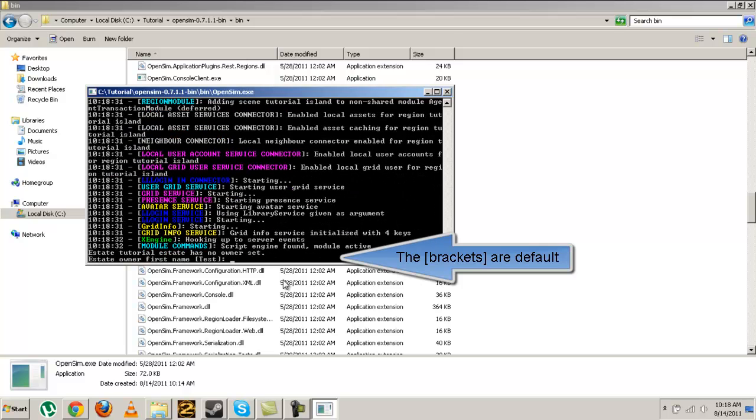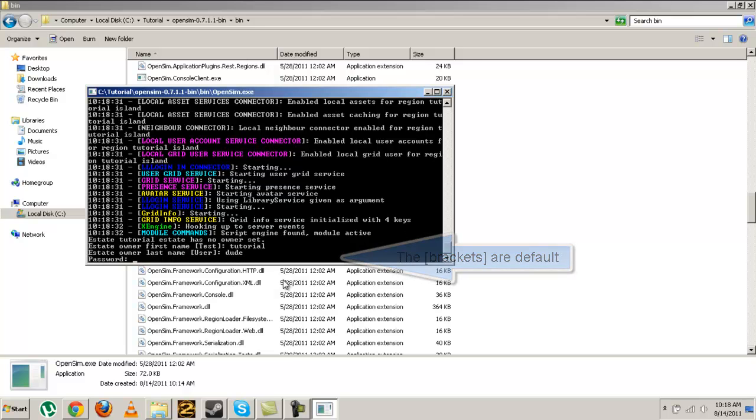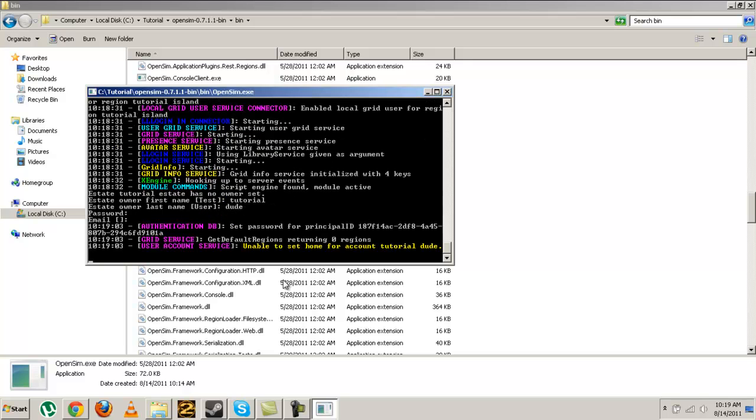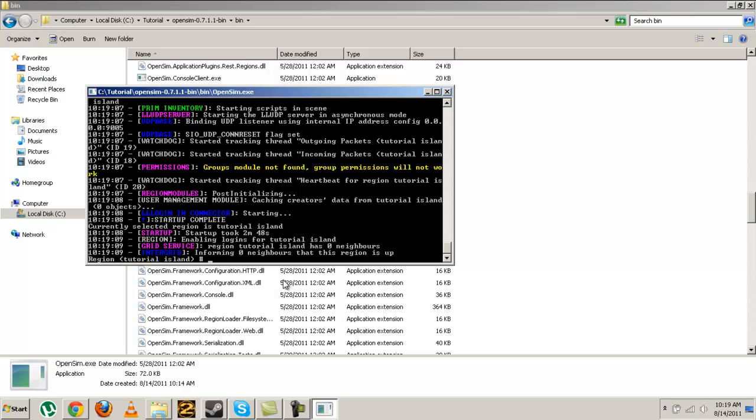Okay, this is the estate owner first name. Oh, I guess it's so you can own more than one. There used to be like that. Estate owner name, let's name it tutorial dude, password 123. Email, you can just leave that blank because I don't know why that's there. It's not even used, so it's kind of stupid. Okay, tutorial dude 123. Okay, just gotta wait for this.